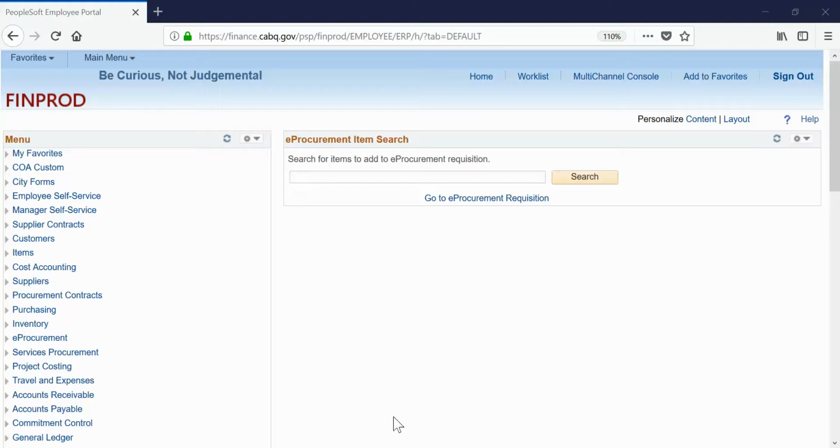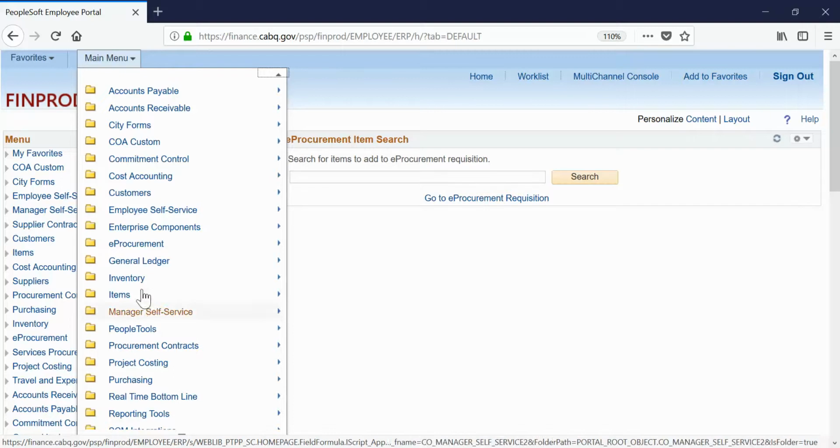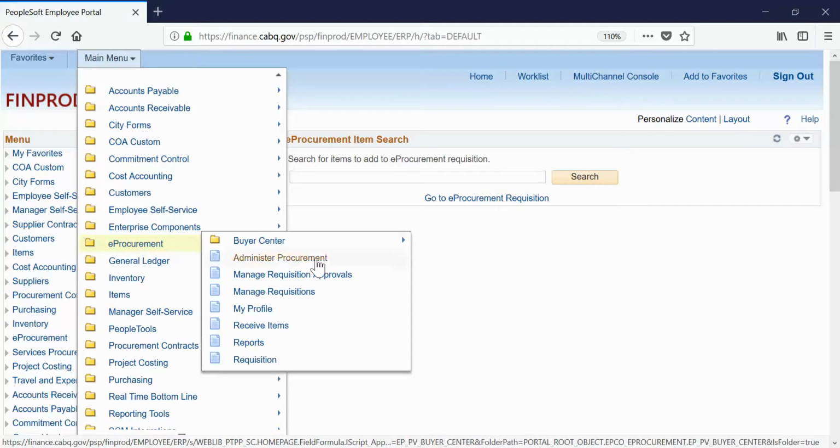What's the status? Where are we at? So I wanted to show you really quick how to look up that status and get an idea of a couple of reasons on why that may be happening. So here we are in PeopleSoft. I'm going to go to main menu, e-procurement, and then manage requisitions.